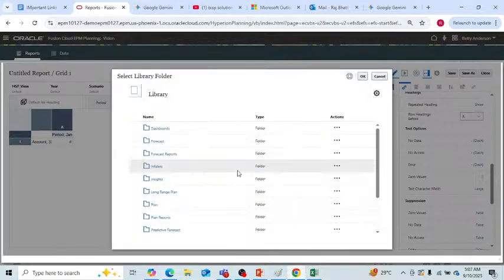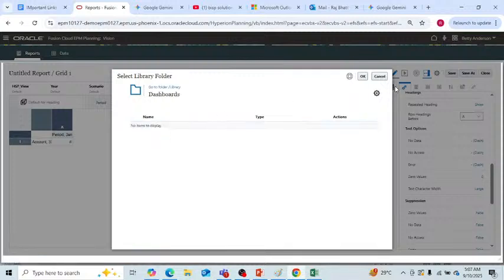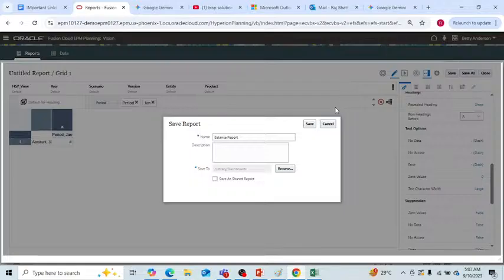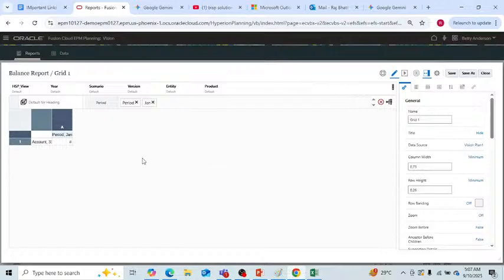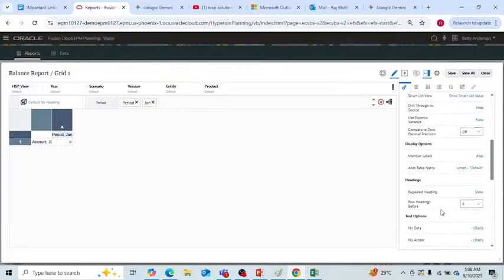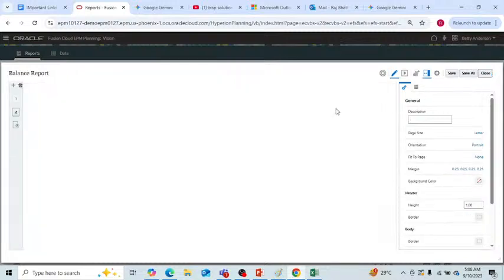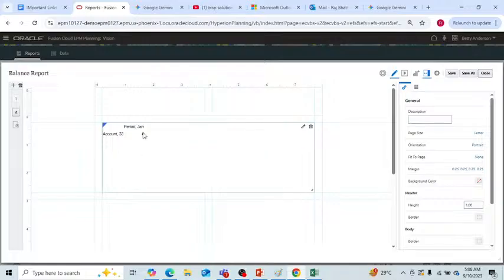Even I can also browse this from the library sources like dashboard. And I will save it here. So here we can know how I have saved it, and I will click on OK. Let me see it first whether it has been selected or not. Okay, it has been kept.